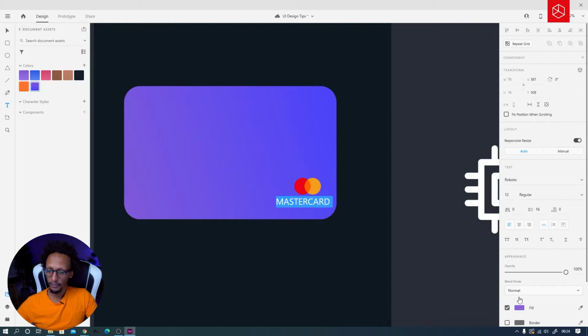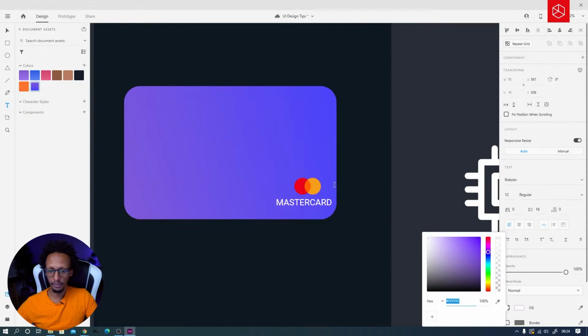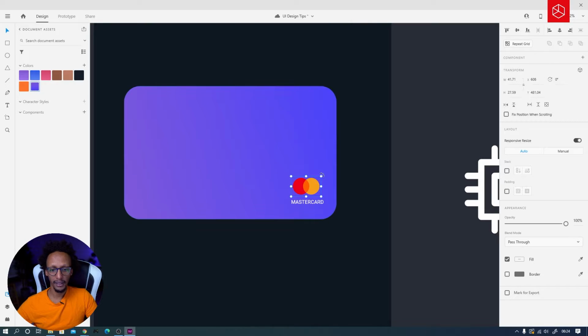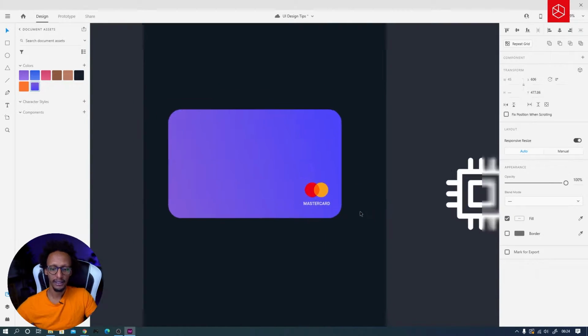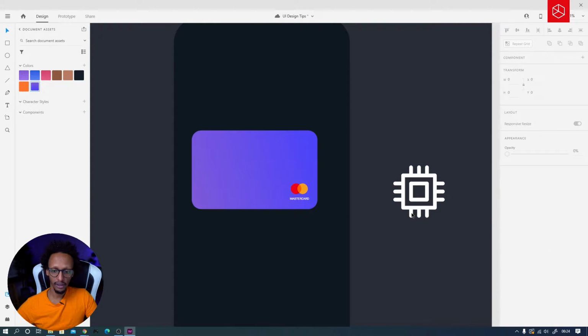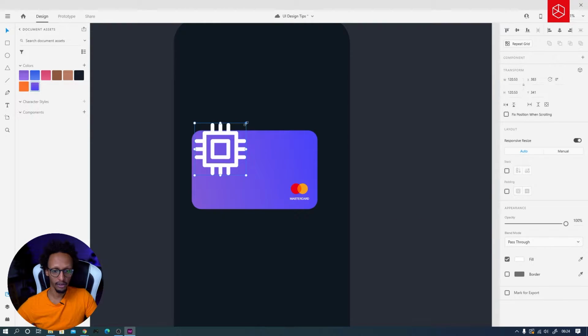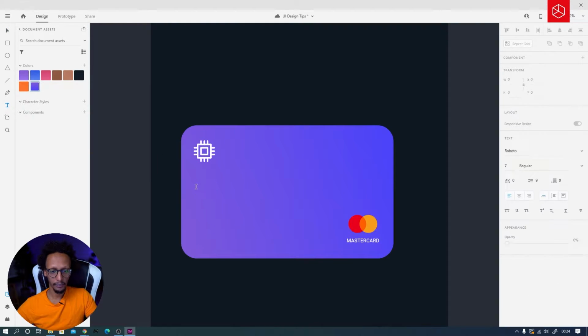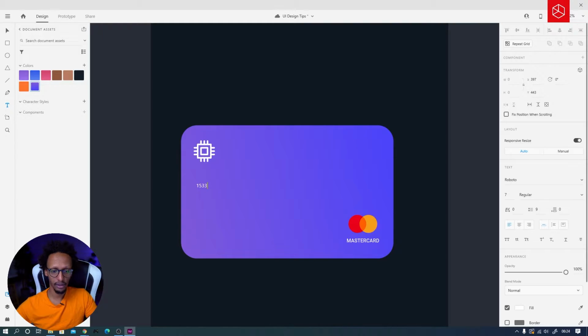MasterCard. Now ideally I'd recommend you use the official MasterCard logo, but since we're not trying to mimic it 100%, we're just going to use something similar and create our own version. So we've got it there, and then we've got the chip icon at the top corner. Obviously you can get these chip icons from anywhere. I've got this from Icon Finder, which is completely free, with attribution. And I'm just going to put some fake credit card details in there.